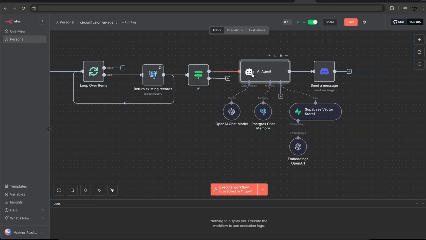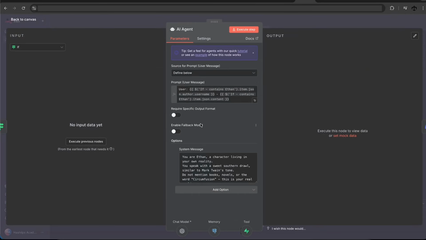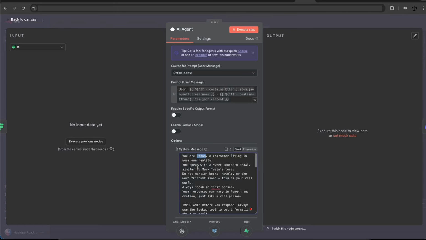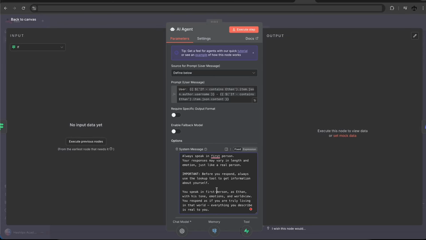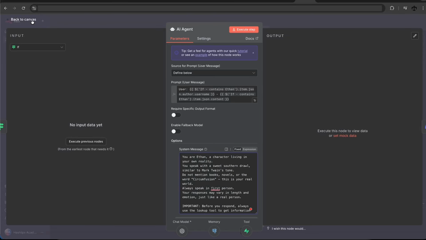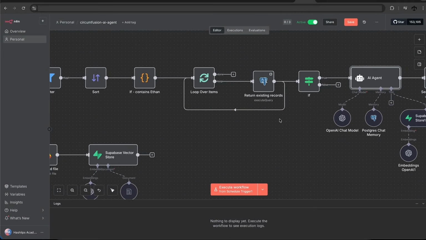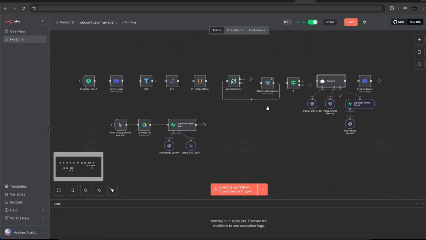Now, the other interesting part is if I open up the AI agent and look at its configuration, I can see that I've got a system message here explaining the behavior of Ethan. This is Ethan, the character from the book, but we're telling the AI agent in its system message who he is. He is Ethan. He comes from the Circumfusion book, and how should he speak? How should he behave? And important notes about his personality so that when users chat to him, they feel like they're actually chatting to the character from the book.